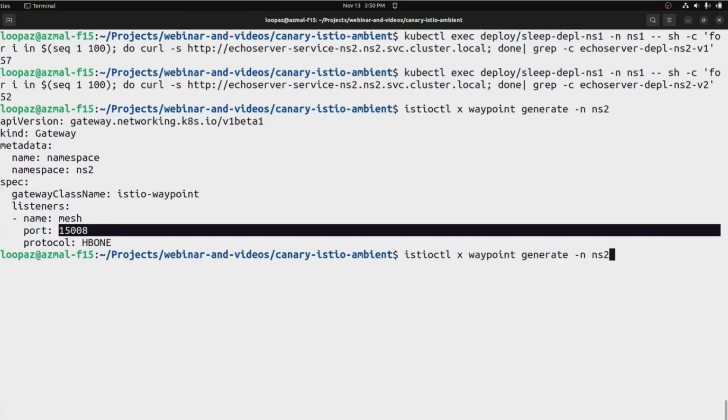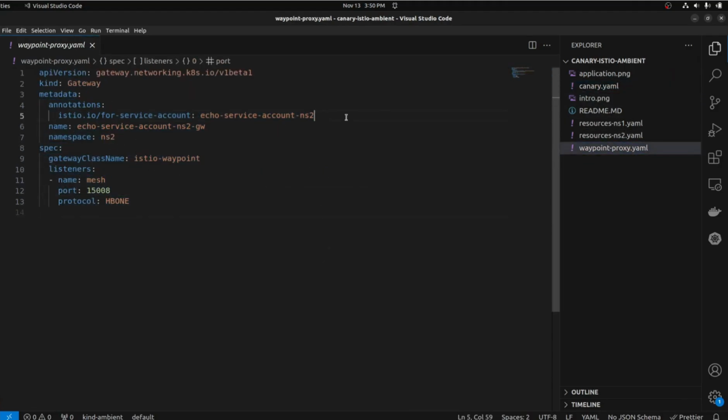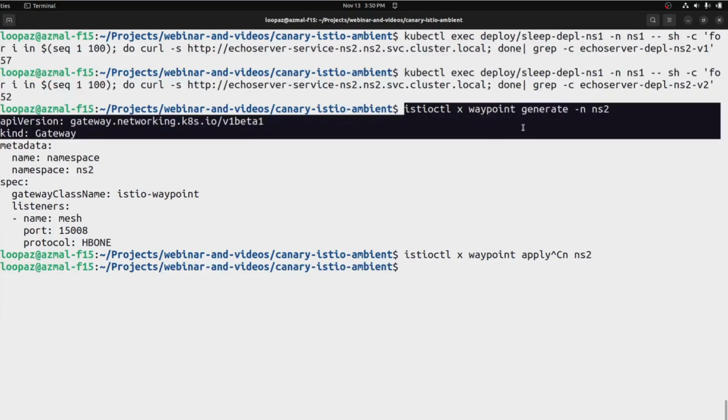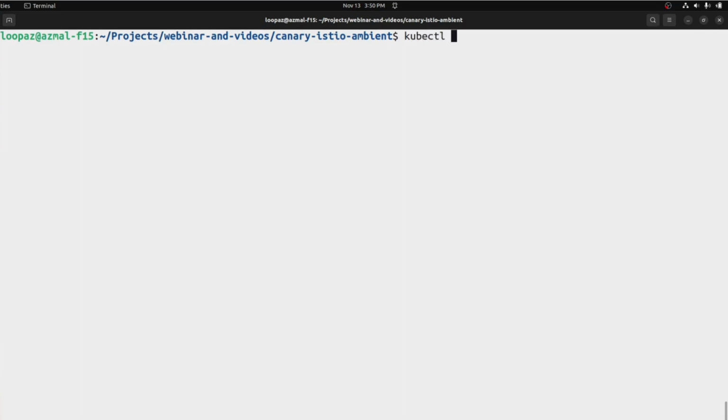You could directly apply it from here by simply saying istioctl waypoint apply. But what I have done is I have created a file out of it, and in this demo we'll also be showing you how to install the waypoint proxy with the service account. However, the same would work for the namespace as well. It's just a bit more granular control that I'll be showing. So this has the annotation for service account, echo server, and NS2. You can pass the service account in this command as well if you see the help text. So let's apply the waypoint proxy and see. kubectl apply -f waypoint proxy.